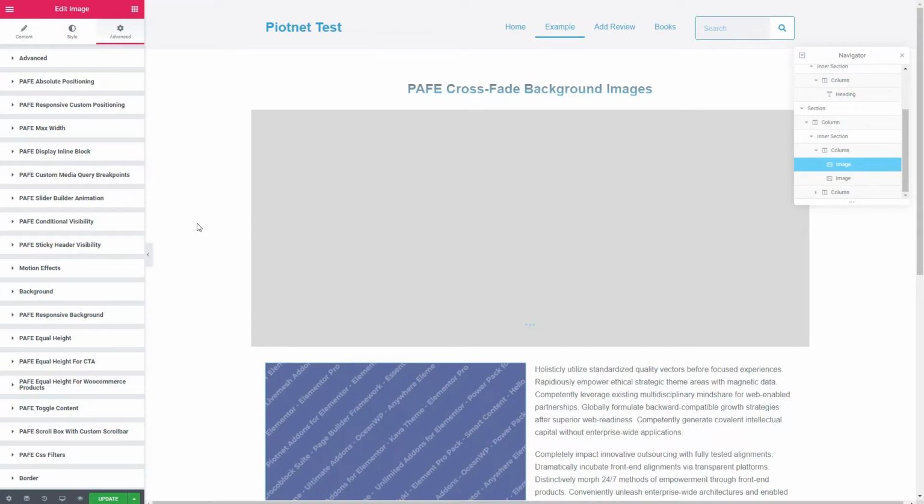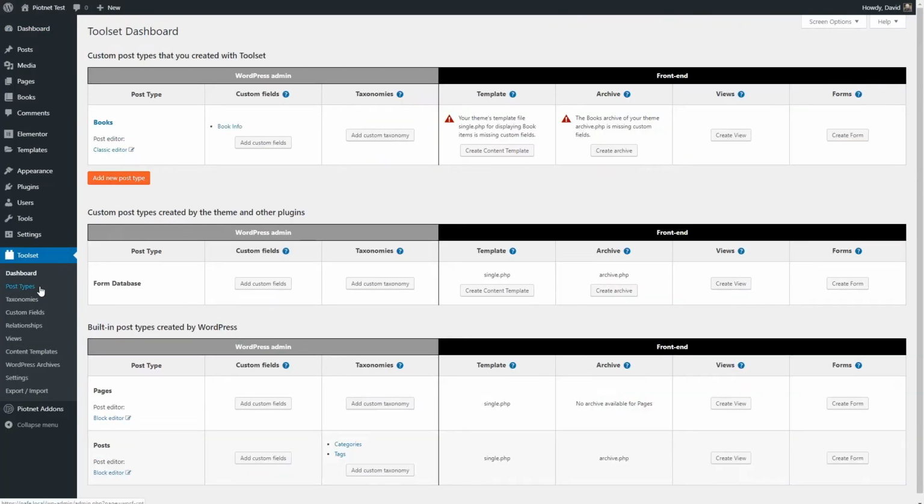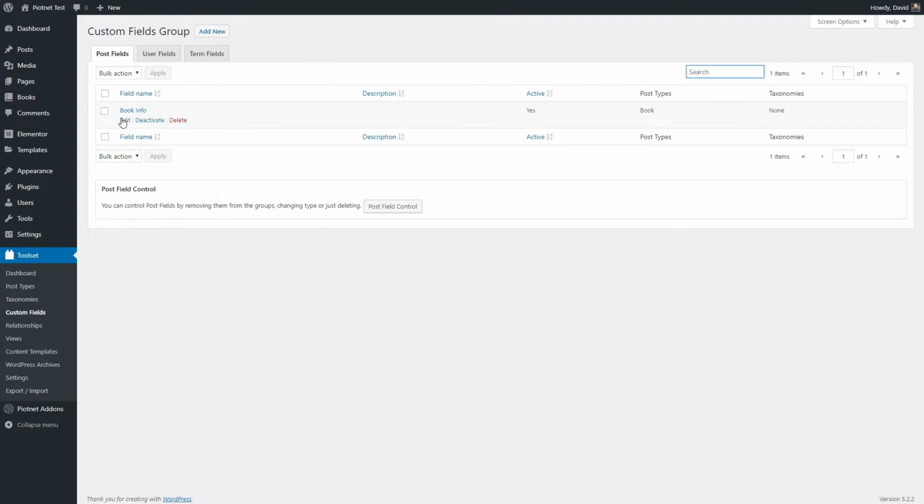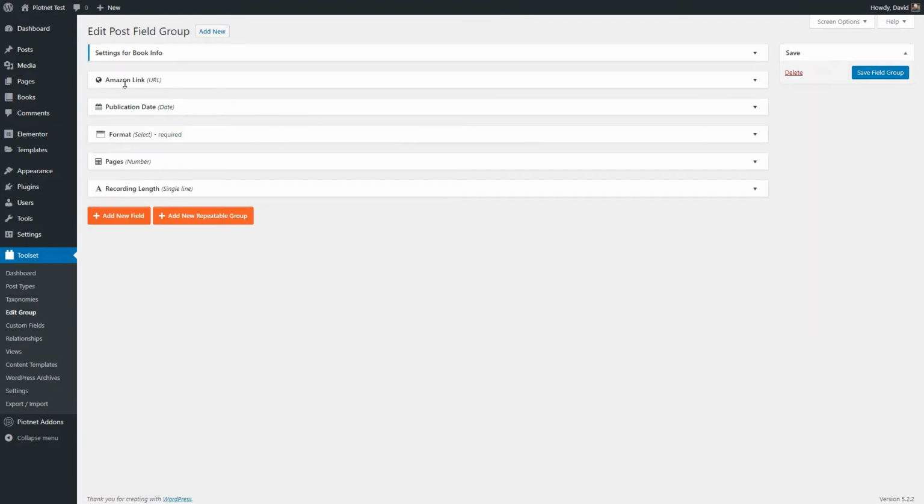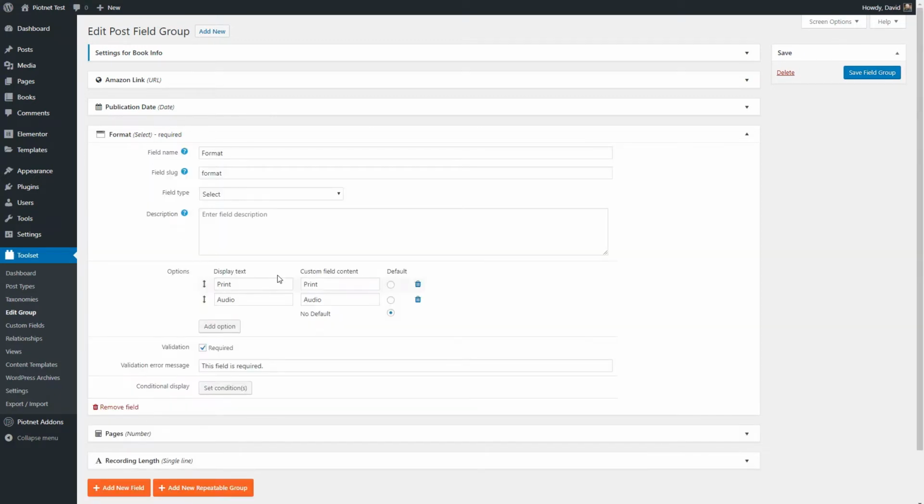I've got Toolset Types and Views installed, and I've created a custom post type called books. Let's look at the custom fields for books. You can see there's an Amazon link, which is a URL type field. There's a publication date for the books, which is a date field. There's a select box where you can choose if the book being reviewed was a print or an audio format.